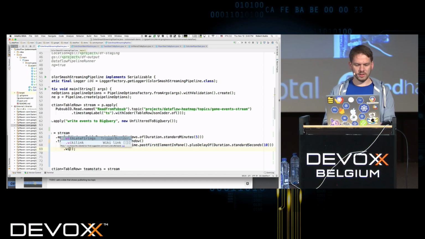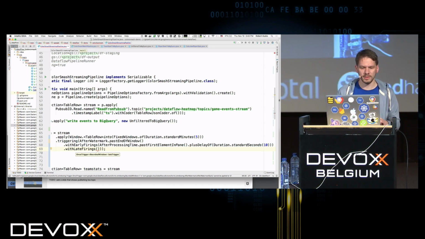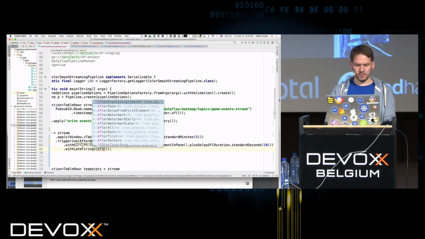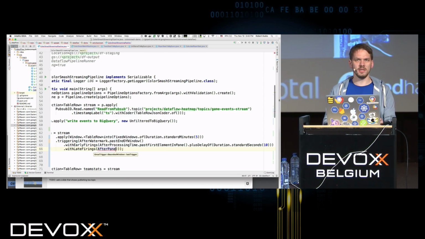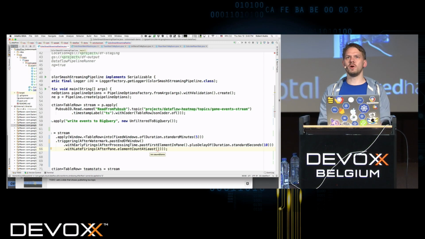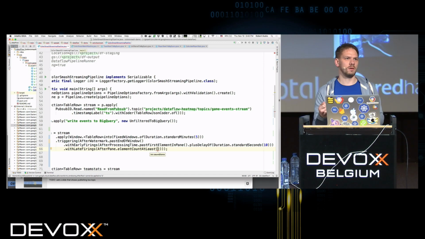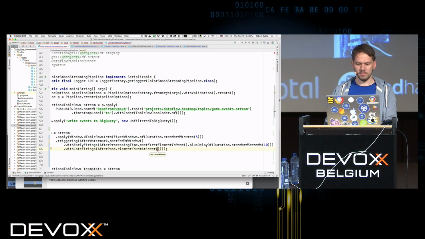Now we want to account also for late data, so we have to enhance our trigger for late firings as well. And here I do an after pane, which basically means after the window is closed, anything that happens after that. And what I want to do here is whenever an element comes into our system late, after the window was already closed, every time I want to emit a new result. So I say, okay, even if only one element comes in our system, I want to emit a result.